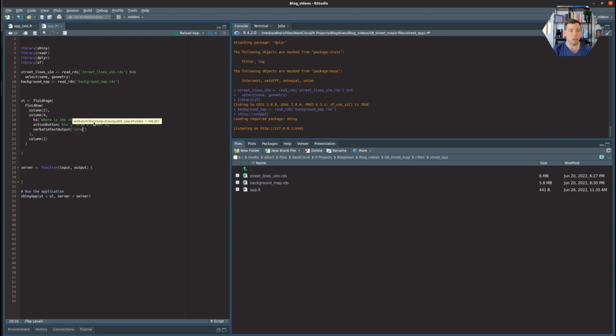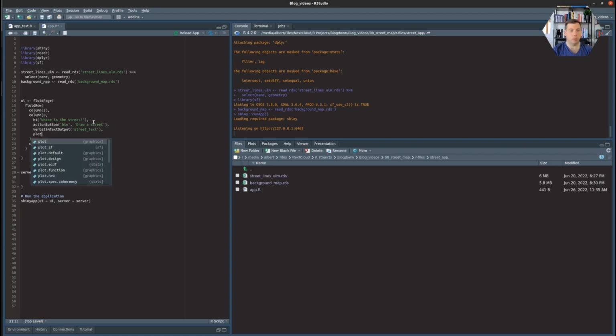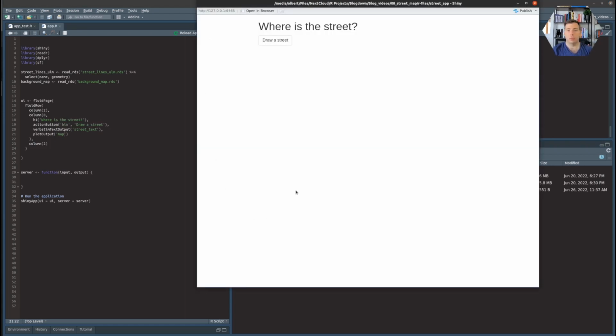Let's call this street text. And then we will need a plot output for the map. Plot output, let's make this map. If we load this up, we see that we have a button now and everything else isn't there yet.